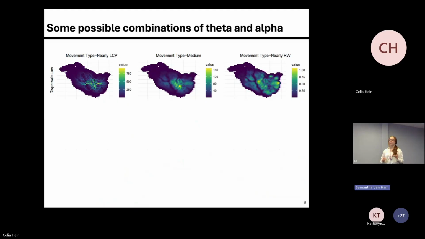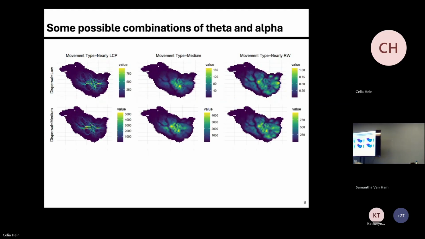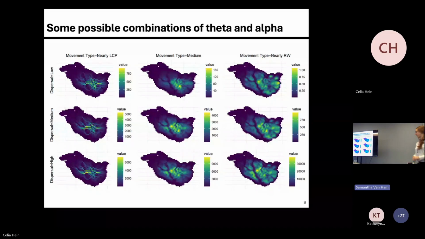Okay, so depending on these two parameters, alpha and theta, you could create quite a variety of maps. Here you have low dispersal and nearly least cost path, then an intermediate value, and then nearly random walk here. So this is very similar to what we just saw. Now we can compare that if we add slightly higher dispersal, and we can see how these maps change this way as well. It's a really wide variety here.